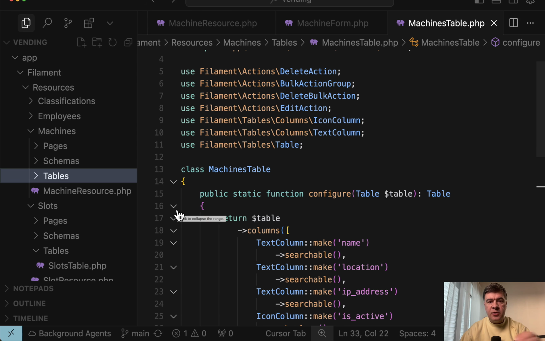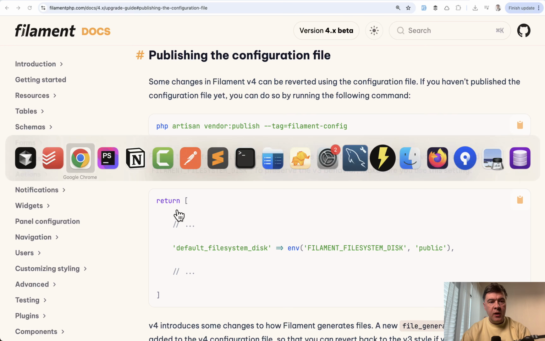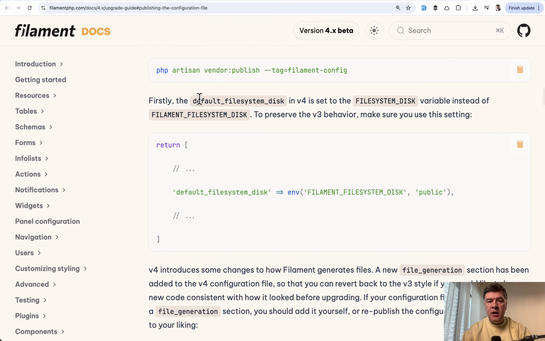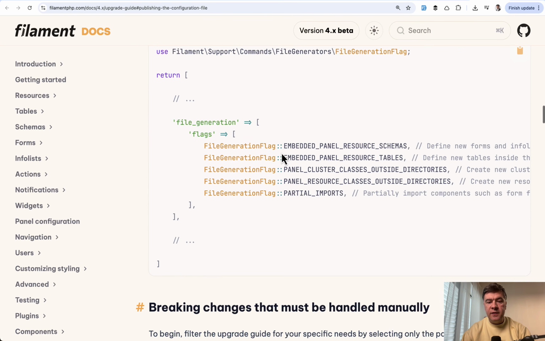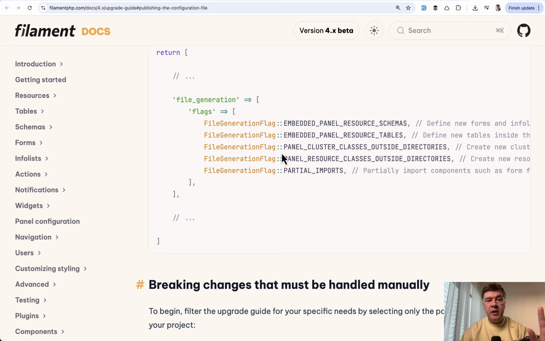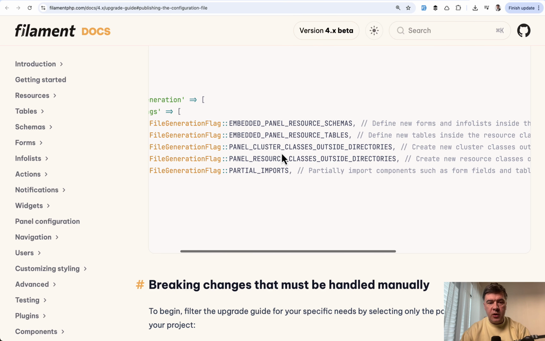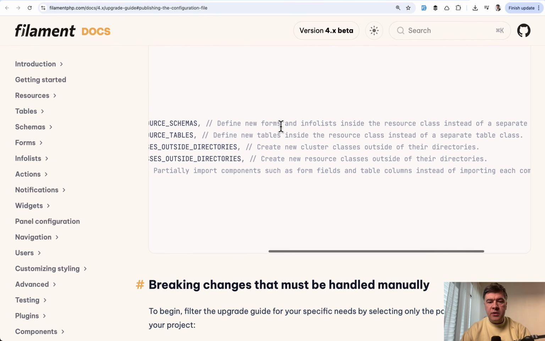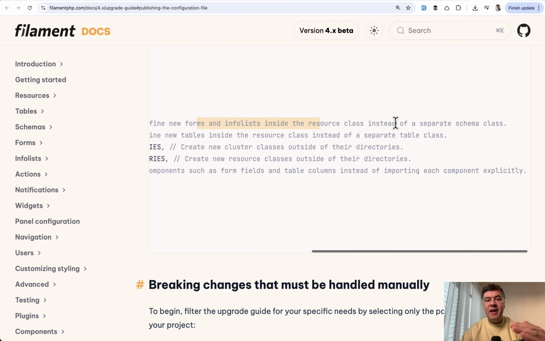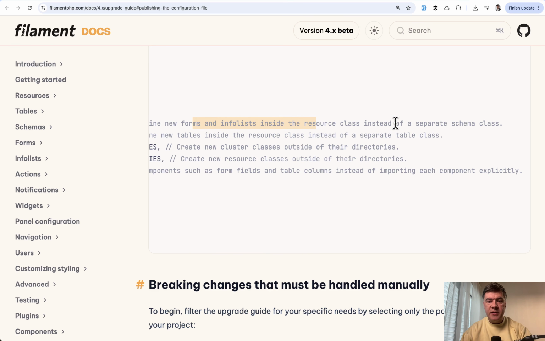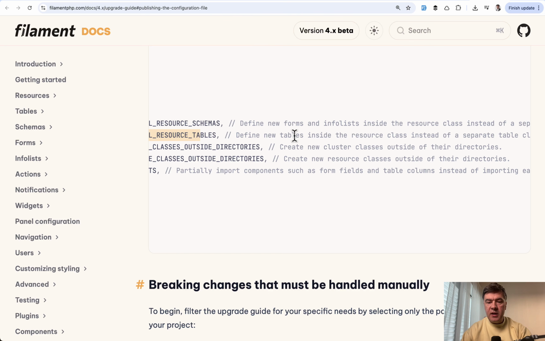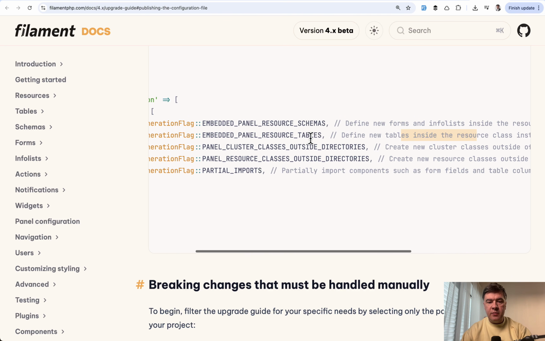But this whole thing, the structure, is actually configurable. In the upgrade guide, there's a section publishing the configuration file, so you can publish this, and there are flags to enable the old behavior of Filament 3. So if you have this flag, embedded panel resource schemas, then it would define the forms and info list inside of the resource class instead of separate classes. Similarly, panel resource tables, table inside of the resource class instead of being separate.